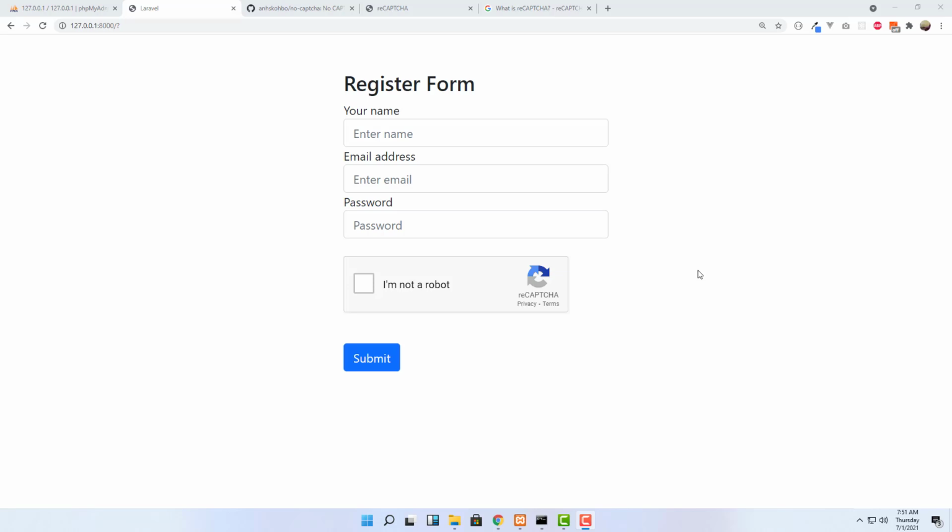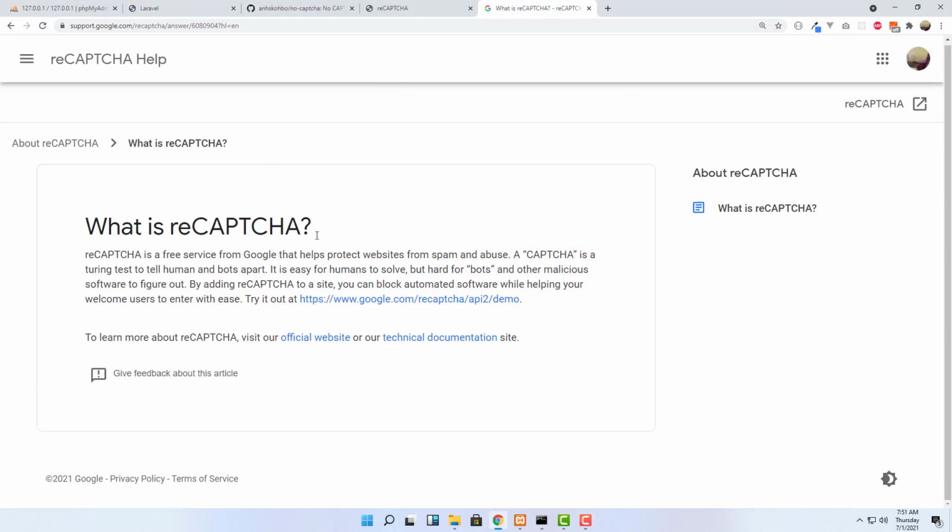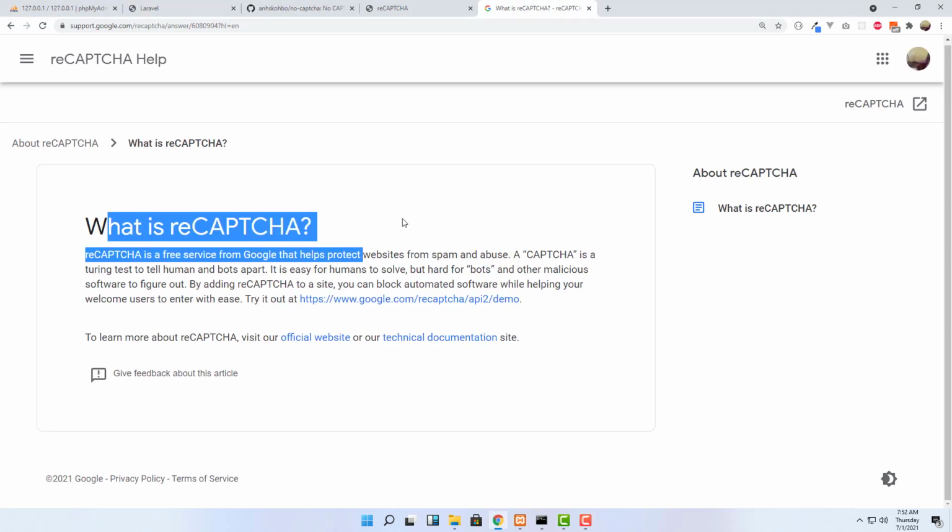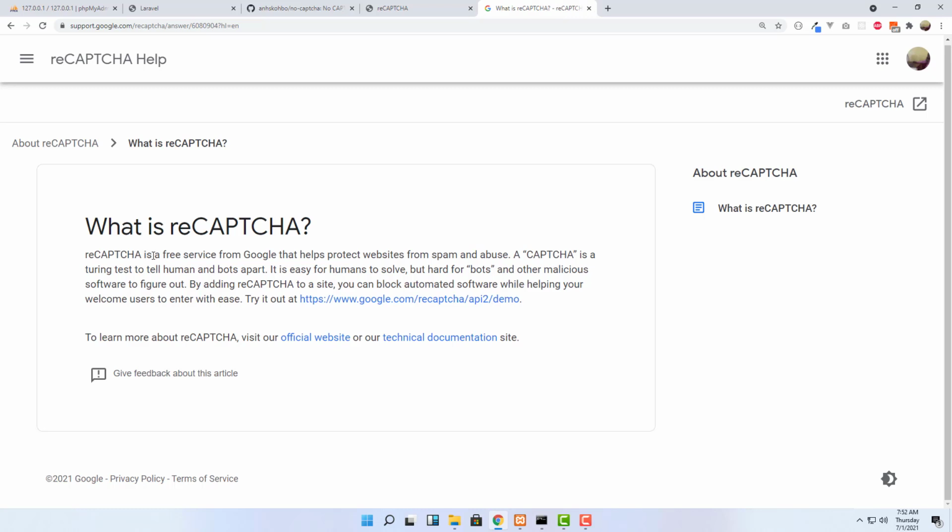In this video, you are going to look at how easy it is to implement Google reCAPTCHA in your Laravel application. So what is Google reCAPTCHA? I'll just go to their page here and see how they define it. They say that reCAPTCHA is a free service from Google that helps you protect websites from spam and abuse. A CAPTCHA is a Turing test to tell human and bots apart.